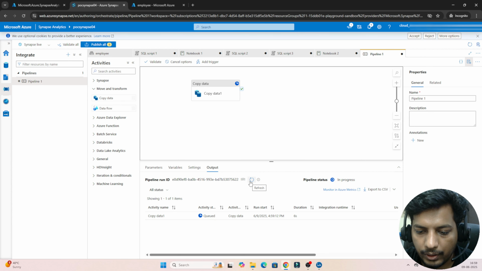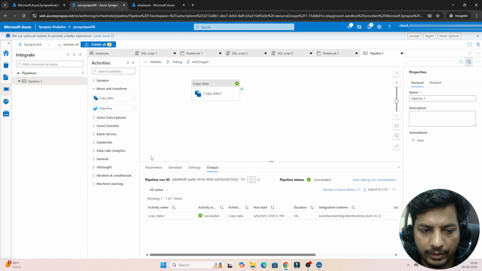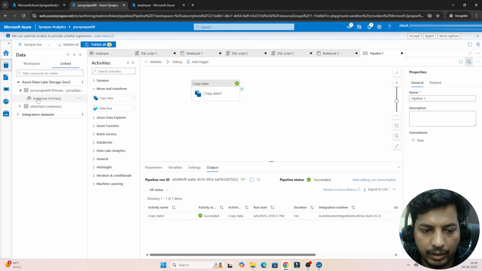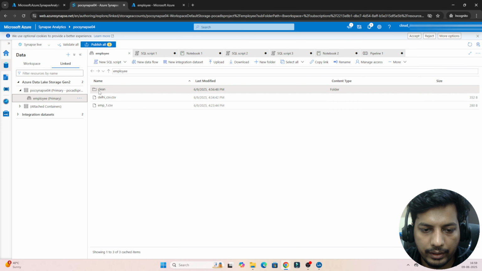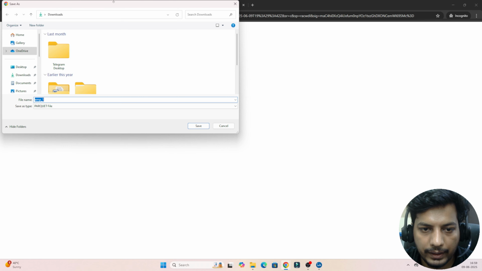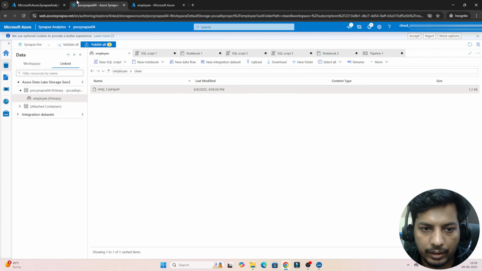It is in queue only. You can see it has succeeded now. I'll go to the data, in the employee container, in the clean folder. The Parquet file should be available. You can see one Parquet file is available. I just double-clicked it. You can see employee1 Parquet, which means our pipeline is working fine.